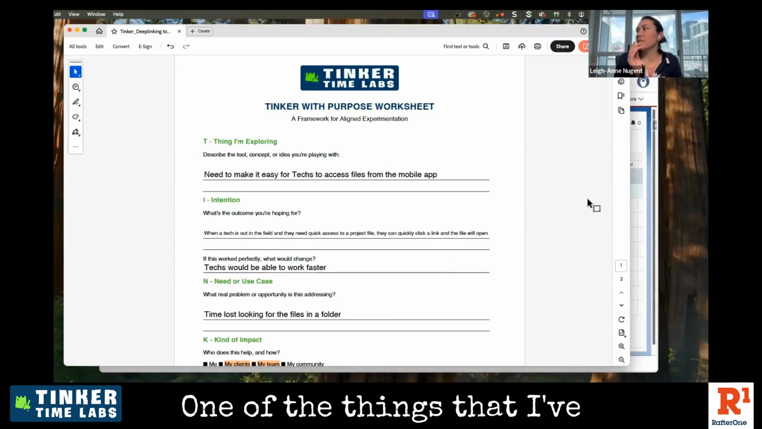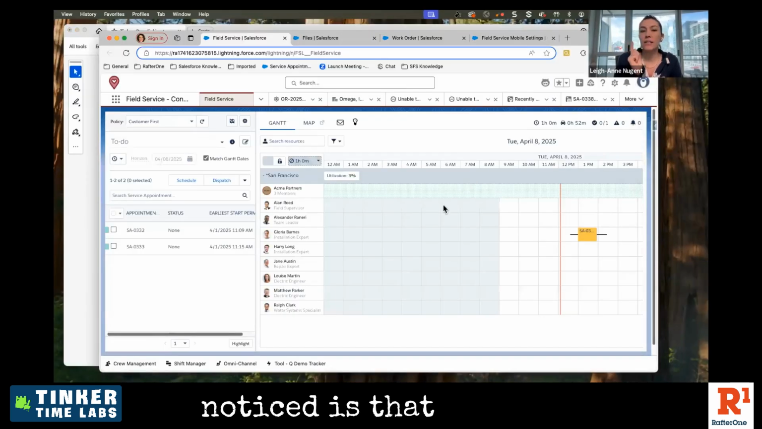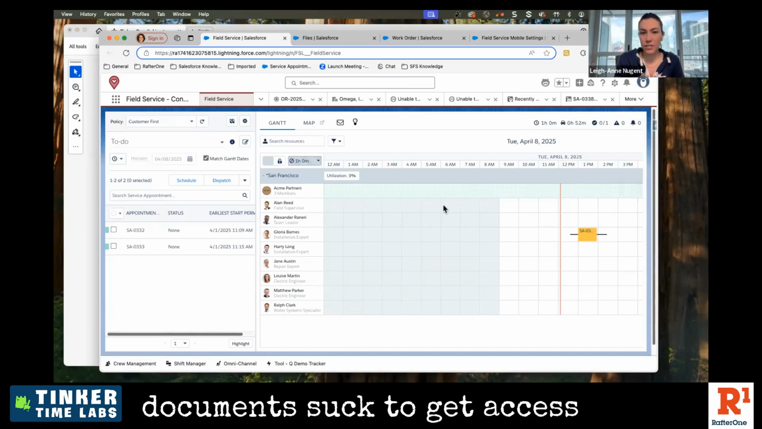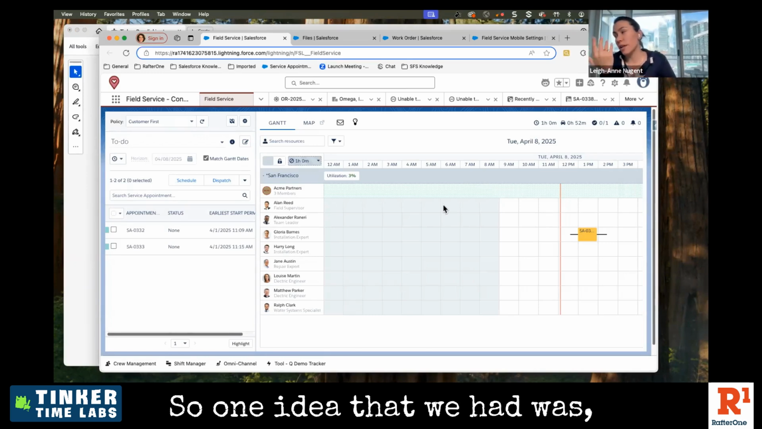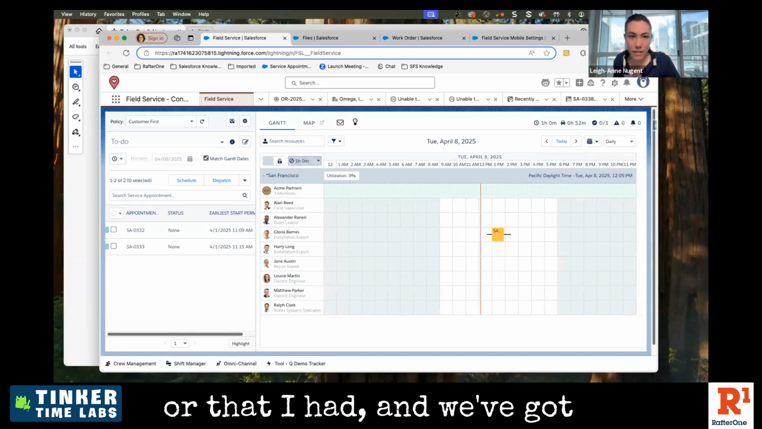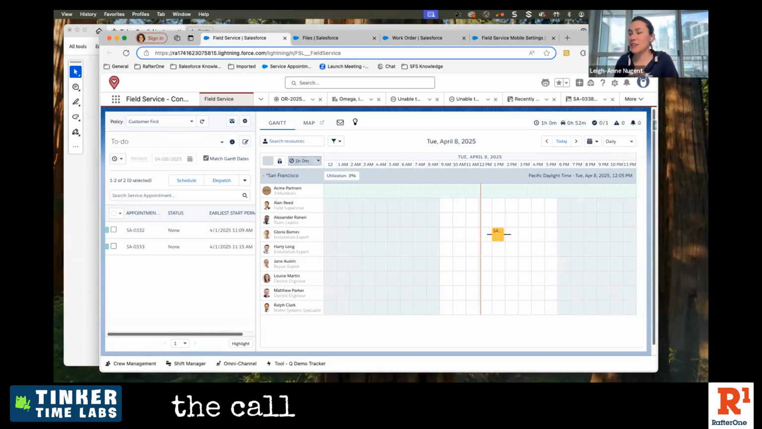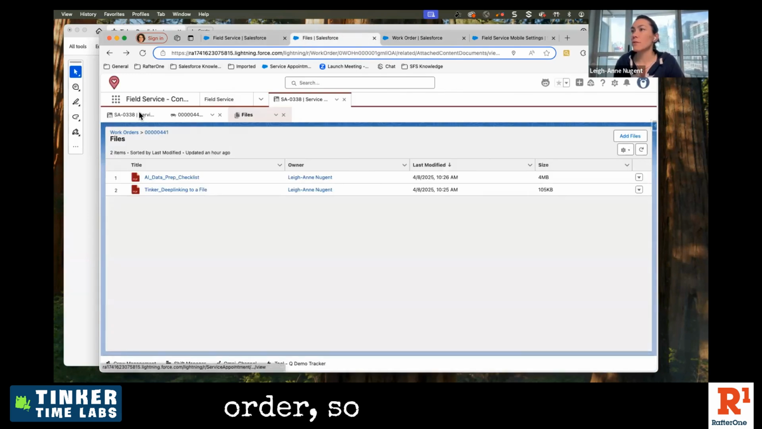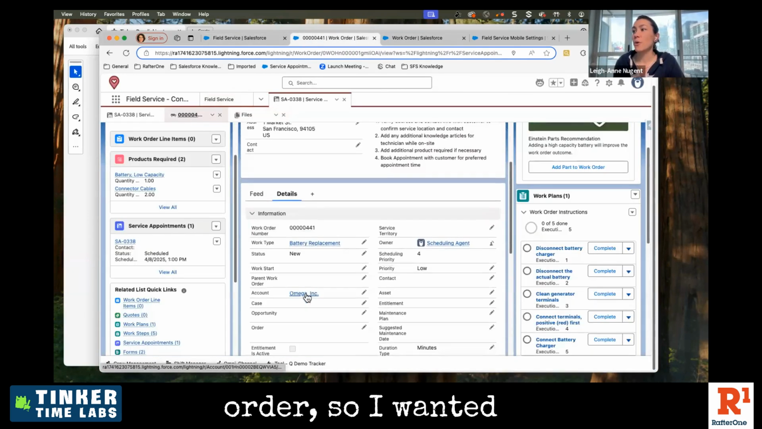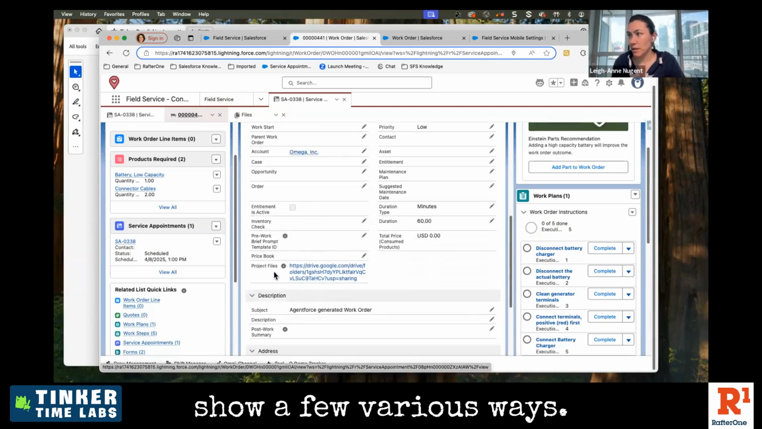One of the things that I've noticed is that content documents are hard to get access to when you're out in the field. So one idea that I had, and we've got a good group of people here on the call today who can brainstorm this with us: I've uploaded a couple of things on the work order. So I wanted to show a few various ways.